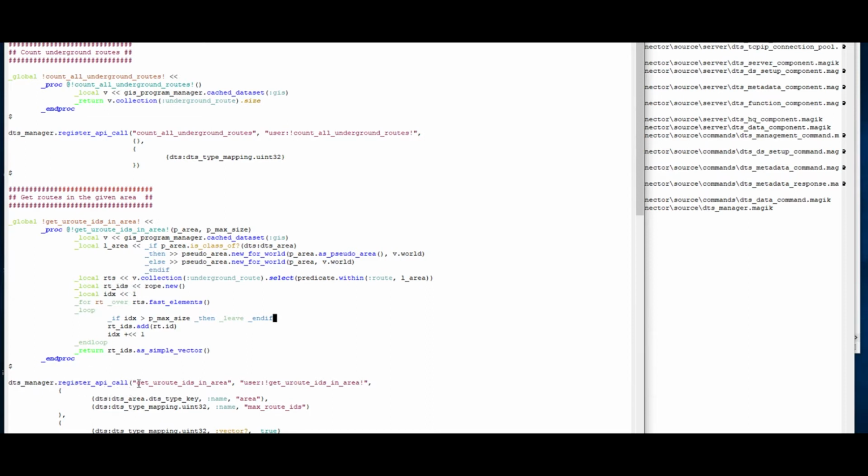Again, we make this procedure available by invoking DTS Manager's register API call. As you can see, we also describe here the parameters that the procedure requires by providing a type and the name by which to be identified. Notice also the return type is specified as being a vector.